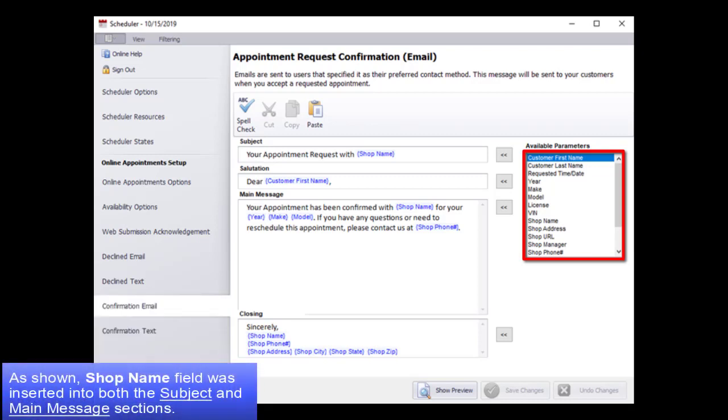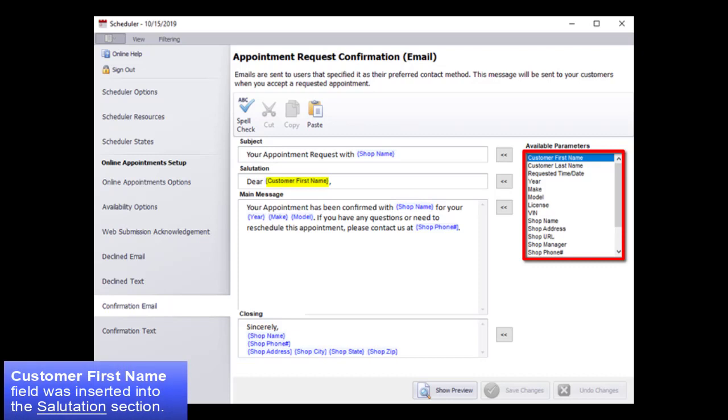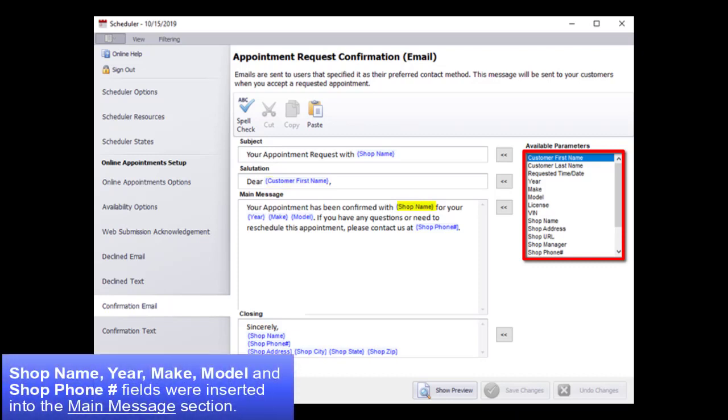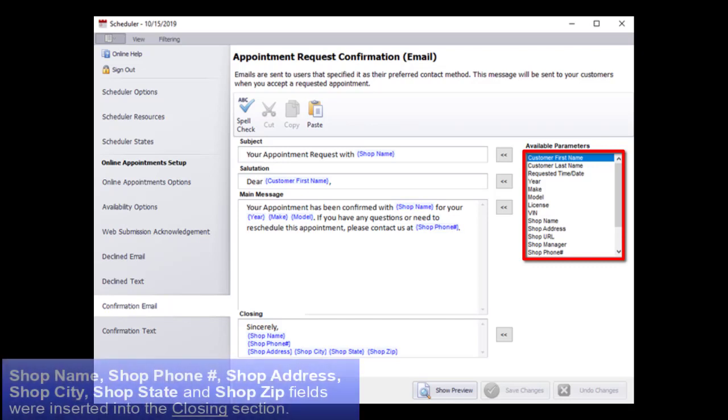In the example shown, shop name was inserted into the subject and main message sections. Customer first name was inserted into the salutation section. Shop name, year, make, and model, and shop phone number were inserted into the main message section. Additionally, shop name, shop phone number, shop address, city, state, and zip code were added to the closing section of the email reply.